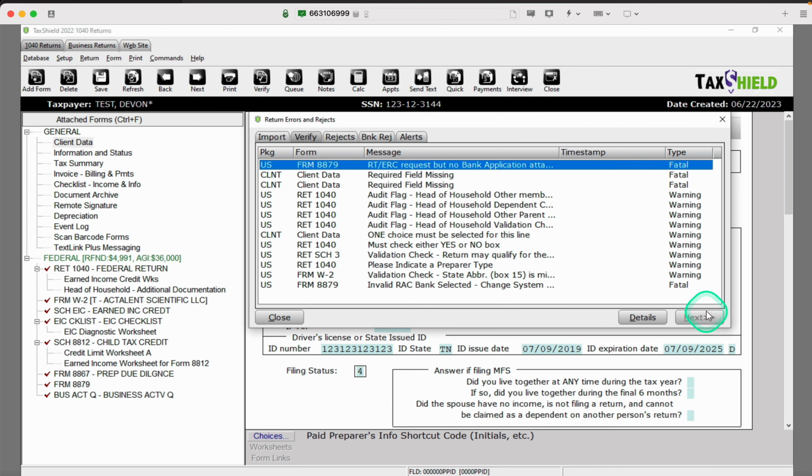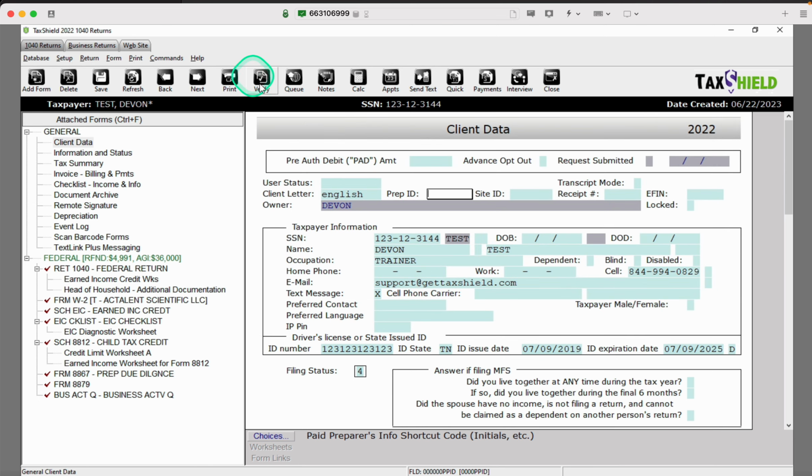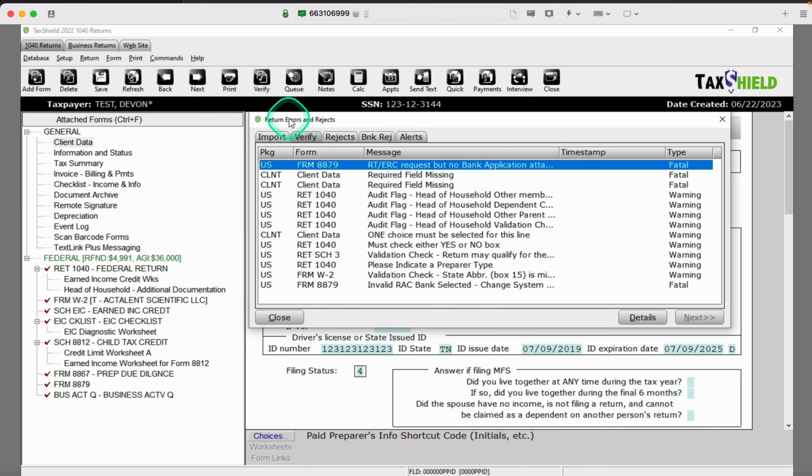To verify a return, we're going to click this button right here called verify. What this does is it checks the entire return for errors, and then it lists them for you in an itemized fashion so that you can go through each error or warning one by one and determine if something needs to be changed in order to allow this return to be processed.